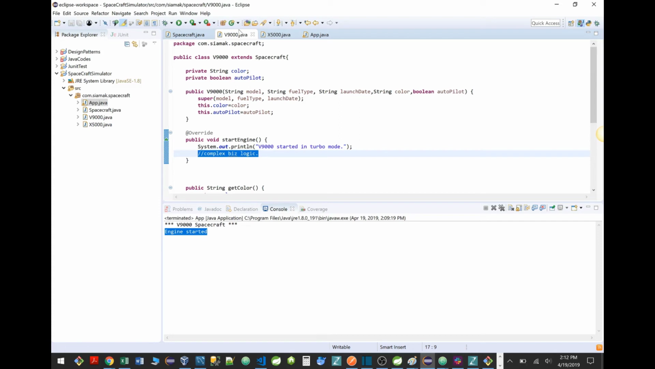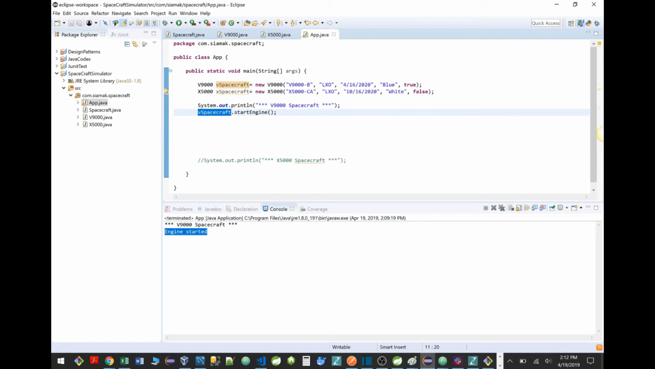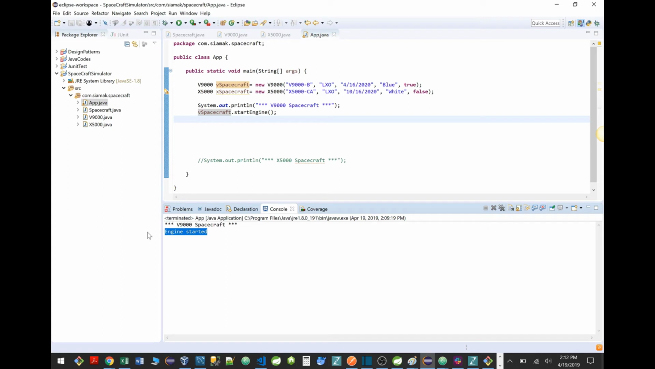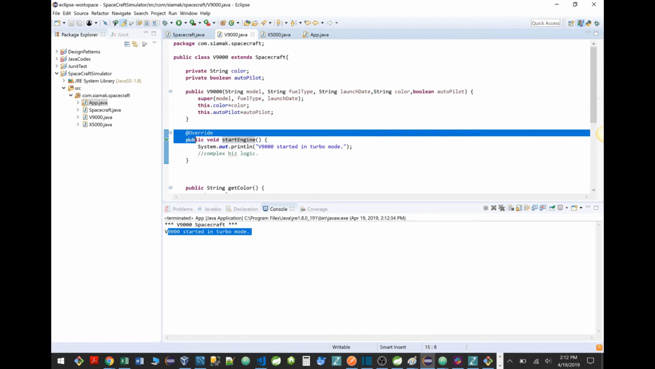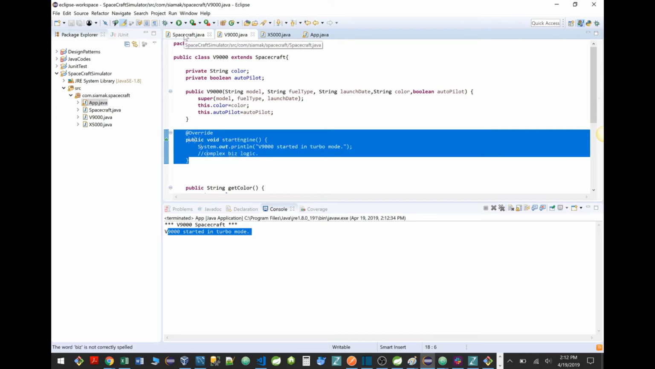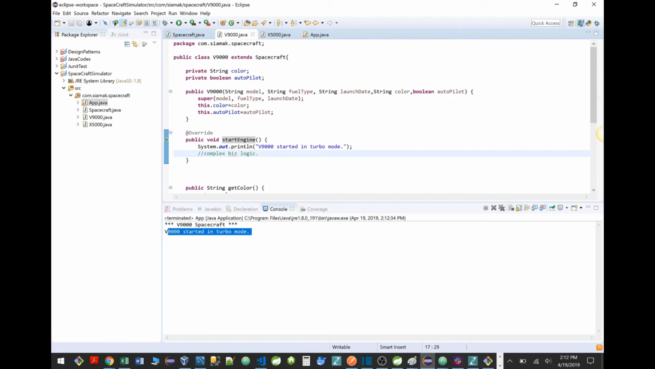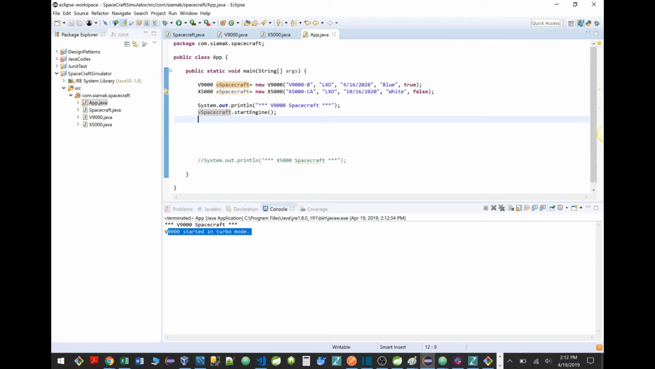All right, so V9000, we learned it's got a different way of starting its own engine. Let's go back. If you recall, when I ran the program, it used the start engine code from the parent class. But this time, if we run it, it says V9000 started in turbo mode. And the reason it started in turbo mode is because V9000 overrode the default behavior inherited from Spacecraft. It says, no, I have a different way of turning the engine on. So this is very, very clear now. Now we see what's going on here.